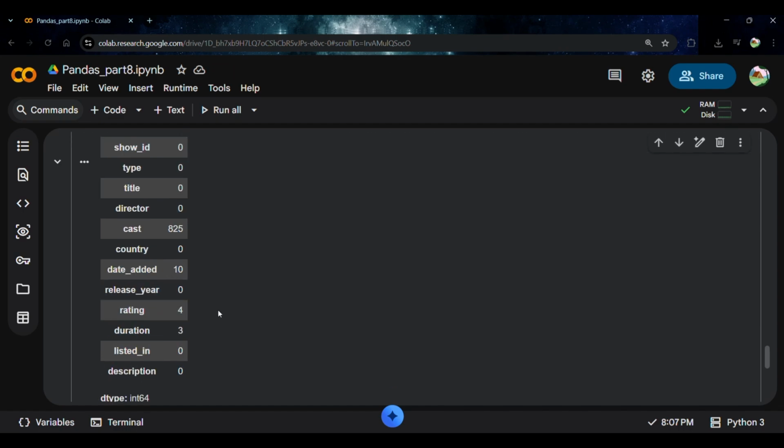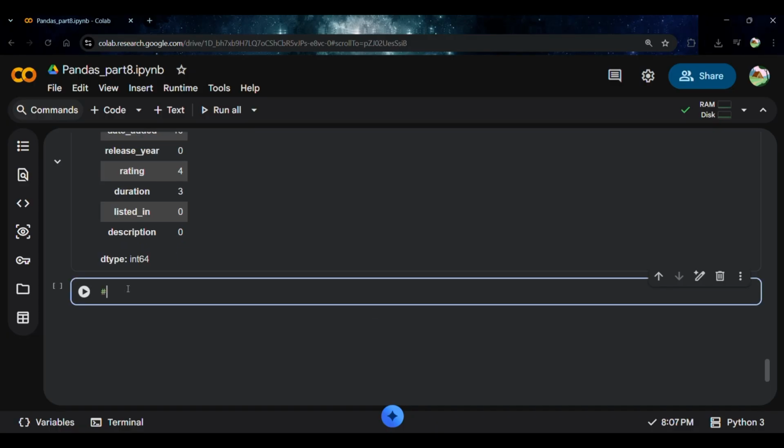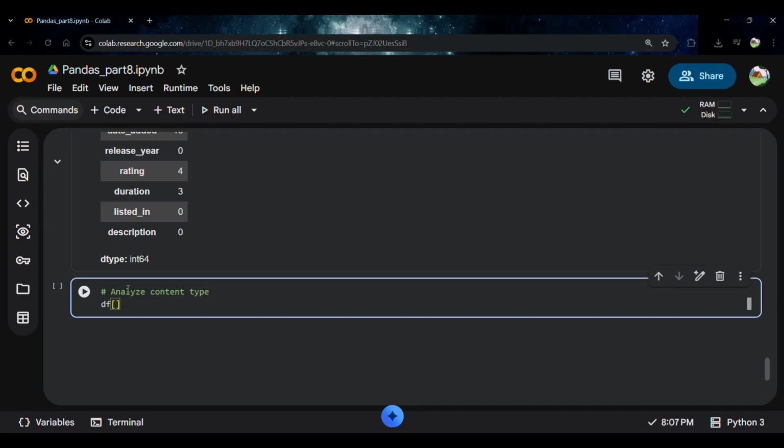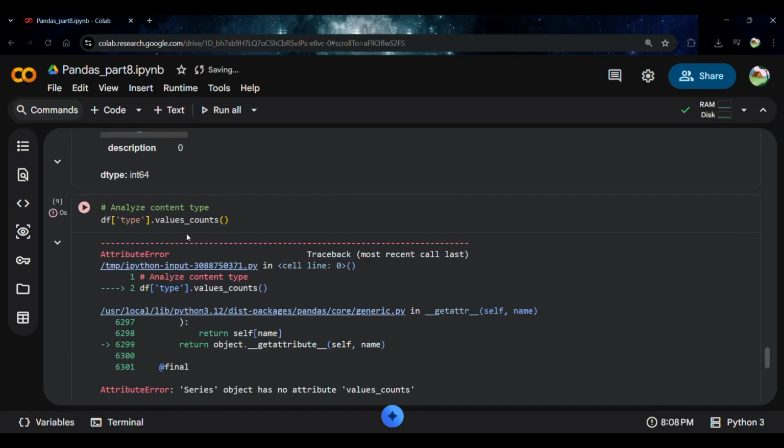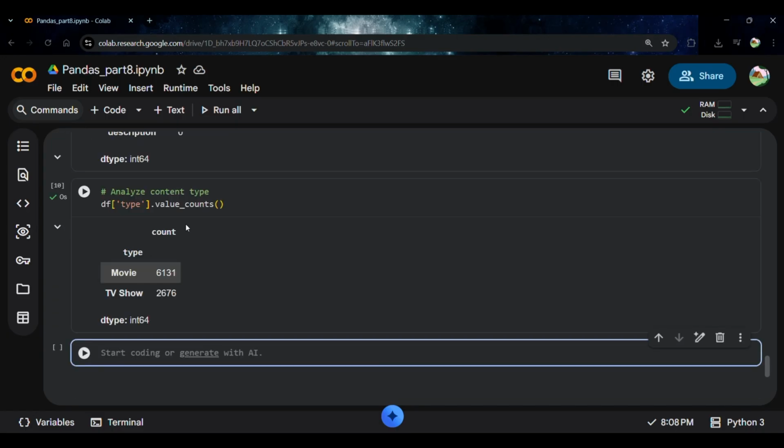Now we need to analyze the content type. So for that, we can state analyze content type. We use df type, then .value_counts. So we get the content, movies and TV shows. Now let's analyze the content type and we do it. And we get how many movies and how many TV shows are available on Netflix. This is a simple example, but it's a powerful insight that helps us to understand Netflix content strategies.